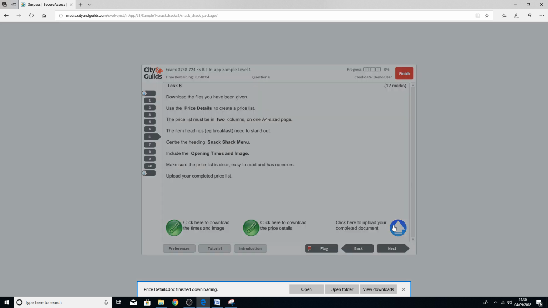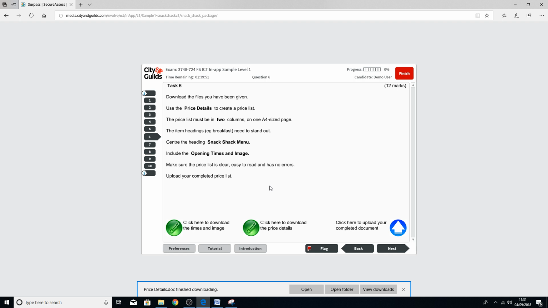Click on the blue upload button. You'll get a window pop up. You won't get this warning message, but there'll be a little button to press that says upload. Click on that, find your file that you want, and then upload it. So in this case, it would be the price details Word document that we've just created. Once you've done that, you can press next.